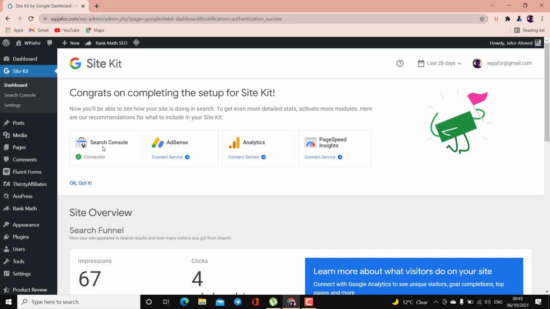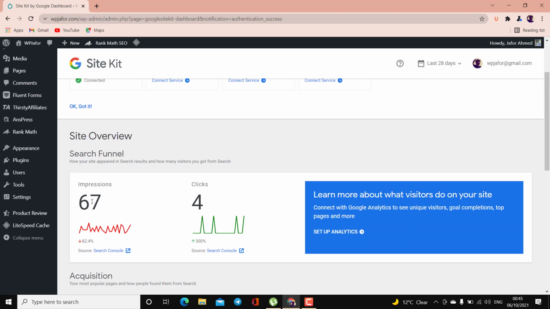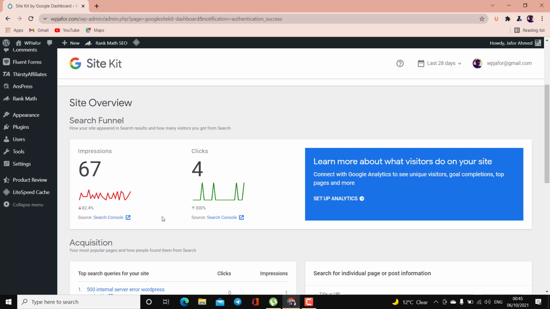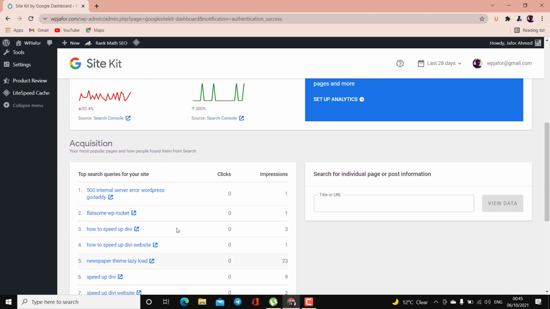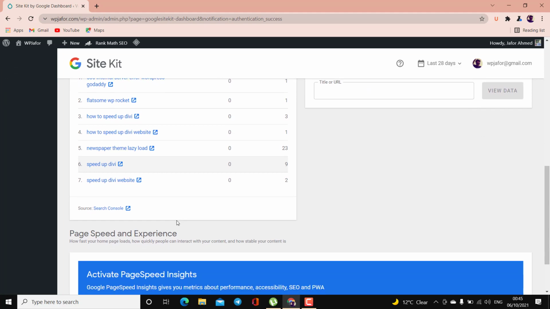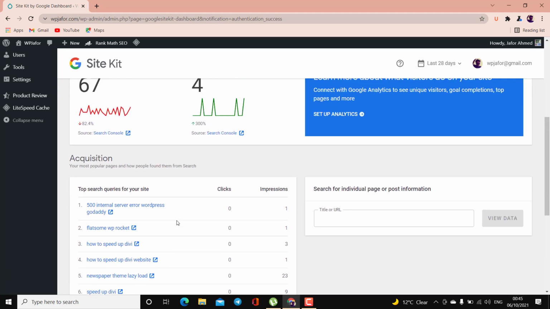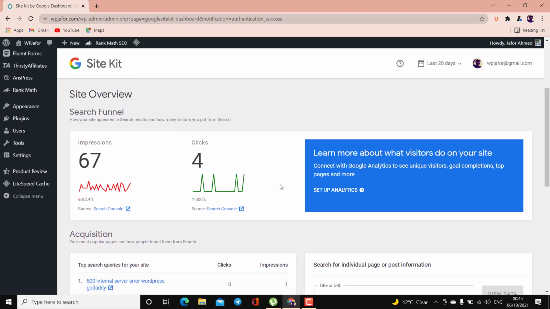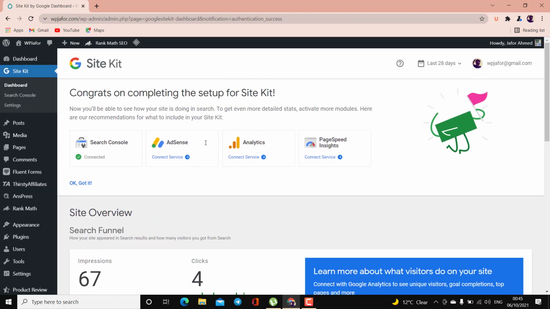As you can see, Search Console has been connected, and you will start seeing your impressions and clicks from the Search Console. Below that, you can also see which links are performing better and which are not, and lots of other data. Just go ahead and explore yourself. So the Search Console part is done. We have added Search Console and connected our site with Google Search Console.